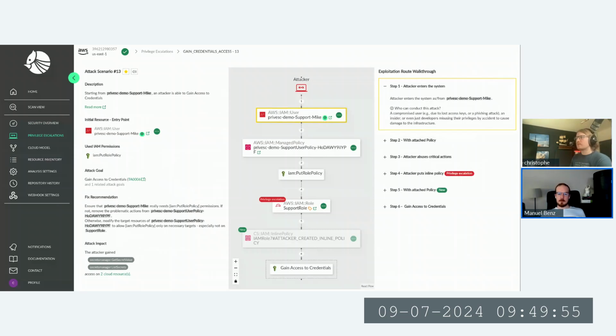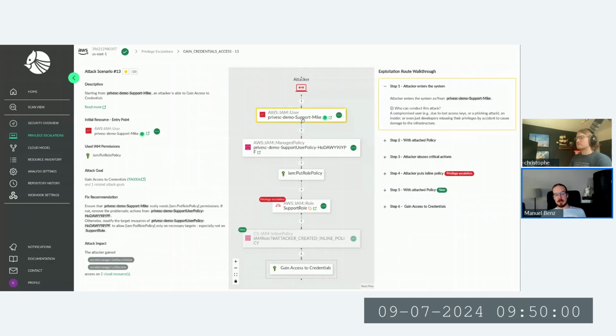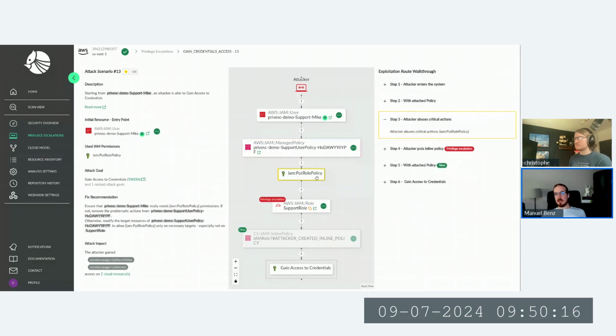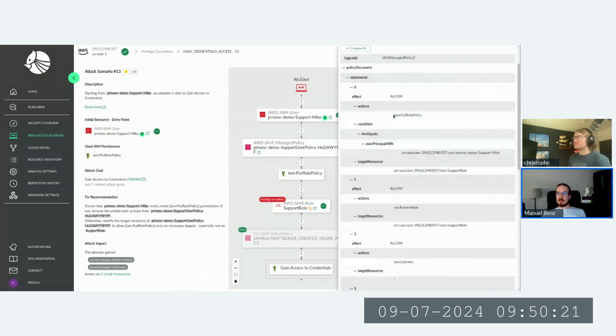So what we can see here is a step-by-step description of the attack. And the attack works like this. Someone who has access to this user, as Christophe mentioned, might be stolen credentials or might be an insider. The user has a policy attached, and this policy allows us to conduct IAM put role policy. It can be conducted against a support role, and it can only be conducted from the PrivS demo support mic. So that's conductable.